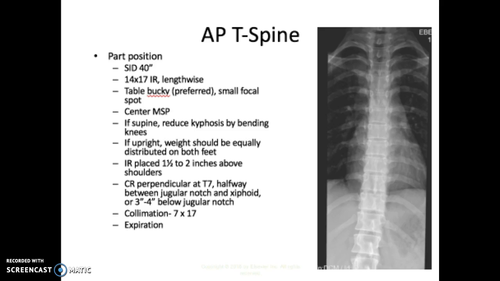With this, it said expiration in the book. Jeff says suspend, so hold your breath is typically what I do. So talk to your techs and see what they typically do, but in the book, it said expiration. And make sure your patient's straight. In this picture, it looks like the patient is a little bit cockeyed.